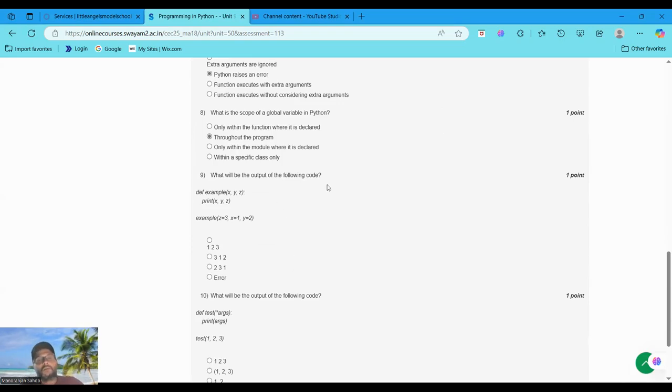Now moving to question number 9. What will be the output of the following code? This is the code here, and the output is 1, 2 and 3. Question 9, option A, 1, 2 and 3. Why do we choose option A? Keyword arguments map correctly regardless of order. That's why we choose option A, 1, 2, 3.